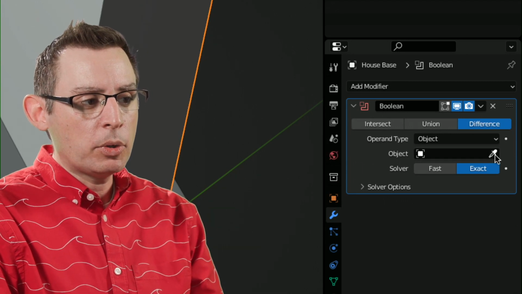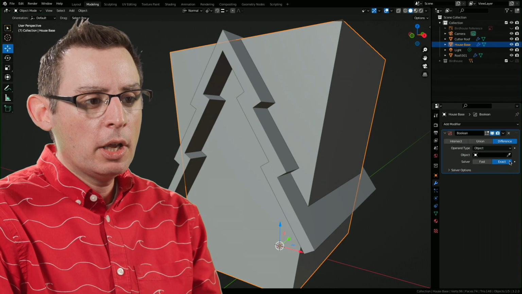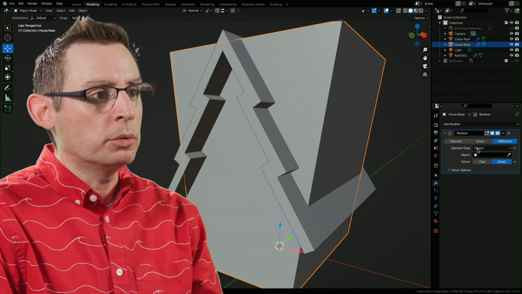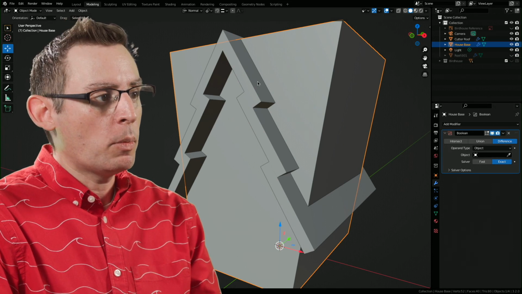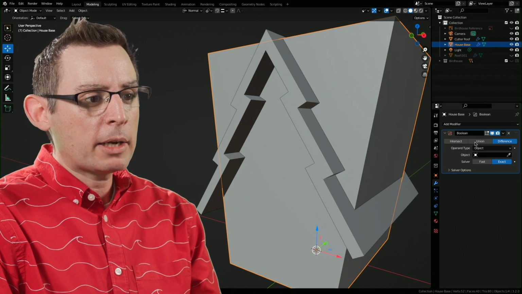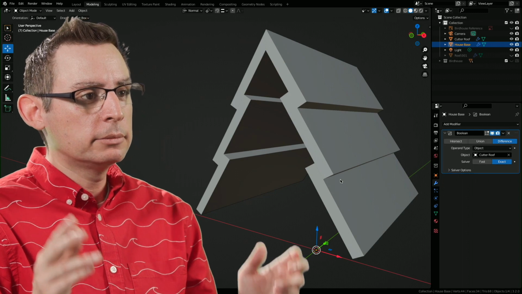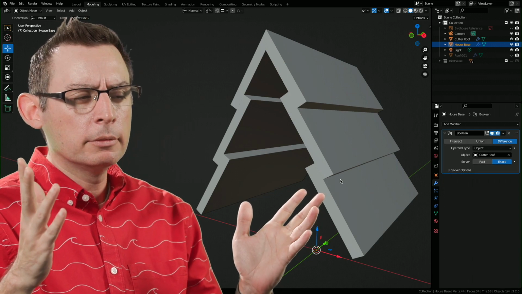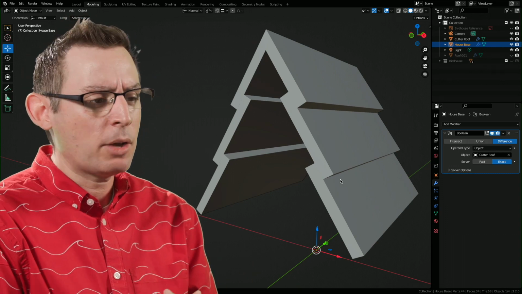Once we select the type, subtraction, we need to tell the computer which object to actually do the subtraction with. So I'm going to use the eyedropper tool. Let's make sure that my roof 1 object is turned off, so I know that I'm only seeing the cutter roof object now. I'll go back to my main house, and with the eyedropper tool, I'm just going to click on that one. Ta-da! Wait a minute. This is wrong in every sense. I should be seeing the house at the moment.